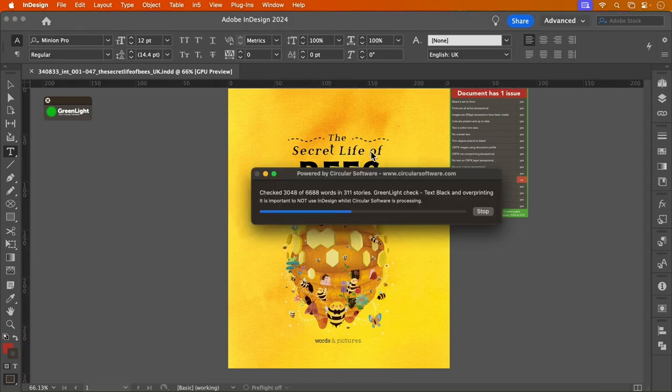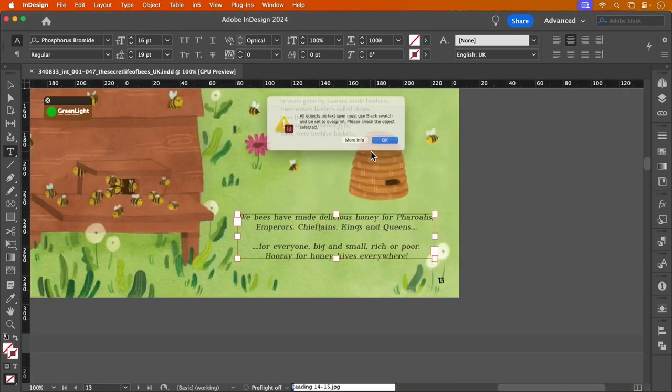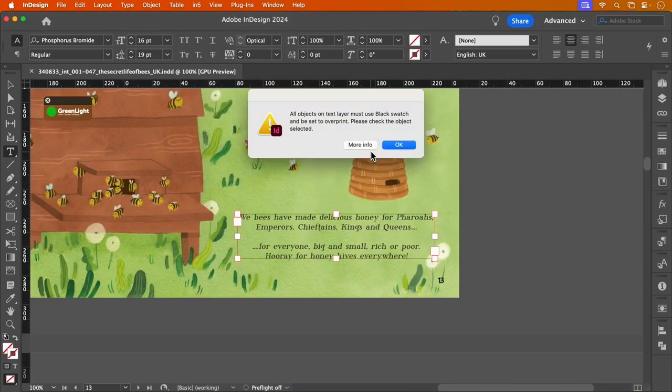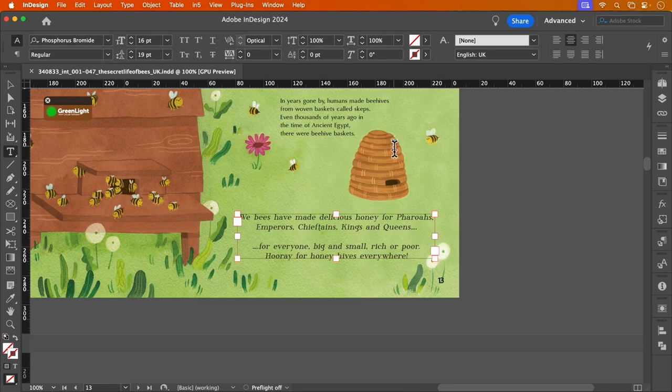And this check is looking at every character of every word in every story. And it will take me to a location, in this case down on page 13, it's saying all objects on the text layer must use the black swatch and be set to overprint. So there's more information on our website about that we'll be taken to by clicking the more info button. But I wanted to show you that we have tools for this.